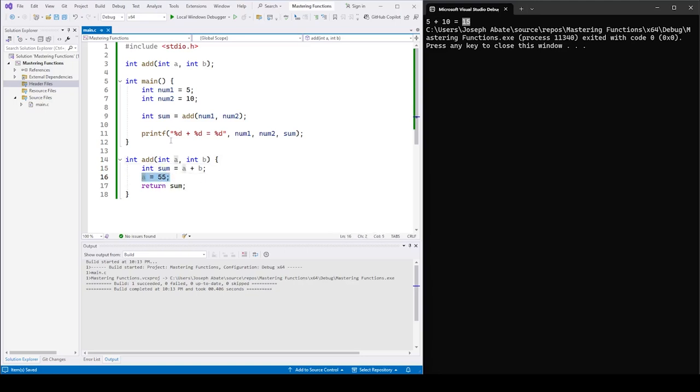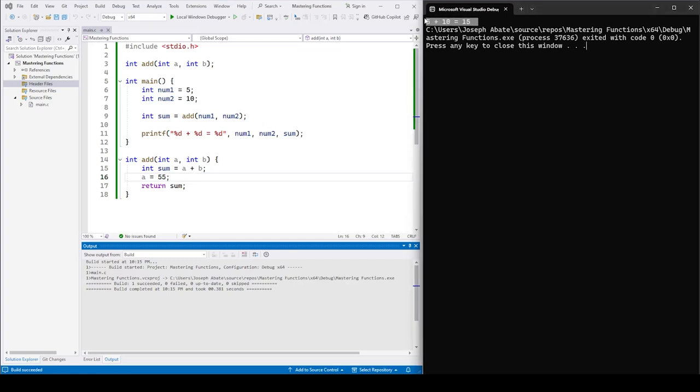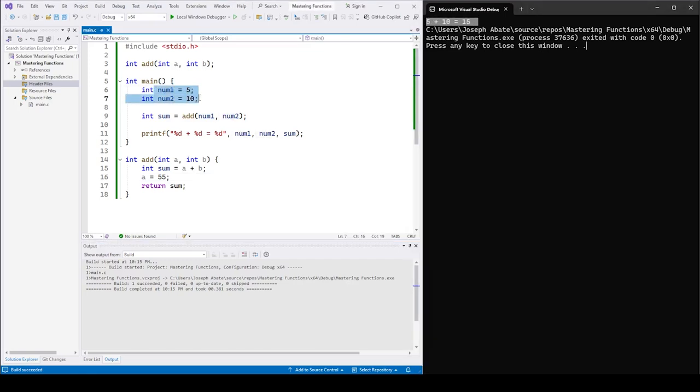So some people might think that when we go to print out num1 now, because we're passing it in for a, it's now going to be updated to 55. But in reality, this doesn't affect anything because we're only passing in the value to the function in the parameter. We're not actually giving it the real variable. So if we do Control F5 and run this again, you'll see that nothing changed and the variables are still assigned to their original values.